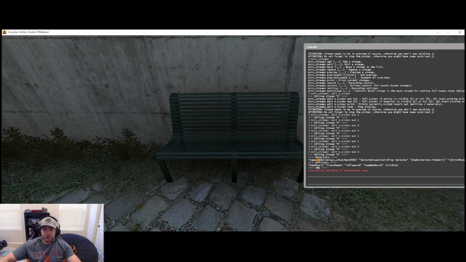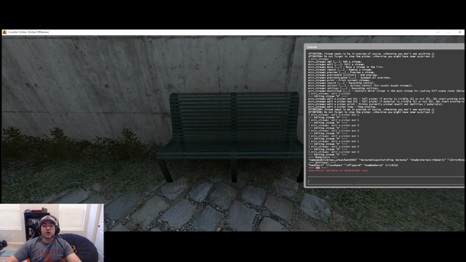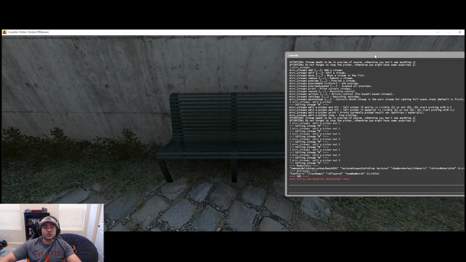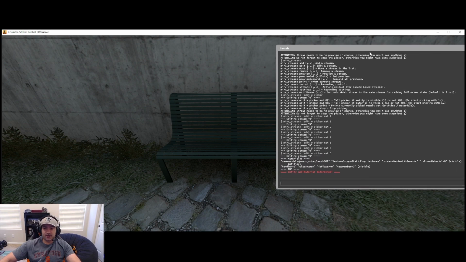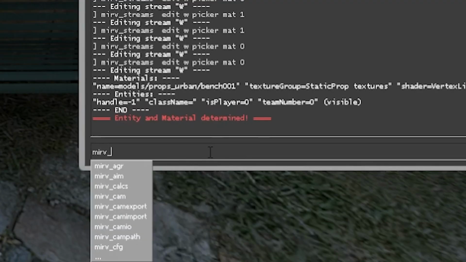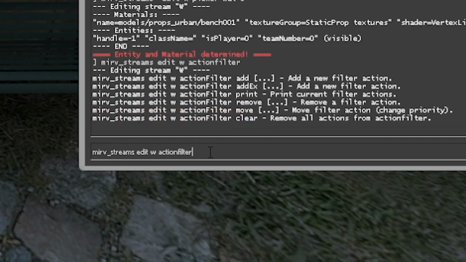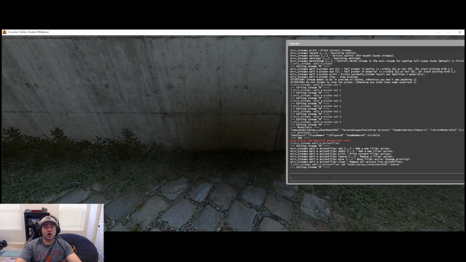So what we do is we're going to copy that, Control C. We want to undraw it from the world, and we want to draw it on an entity layer, a mat entity layer. So let's first do that. We're going to first undraw it from the world. Ready? Mirv streams edit W action filter add, quotation, Control V to get our name, and then noDraw. We have now undrawn it from the world layer.